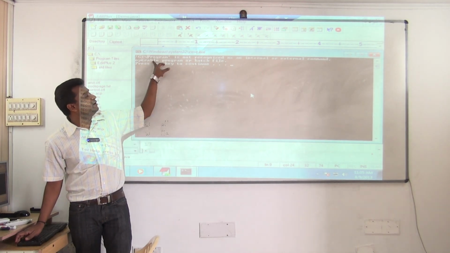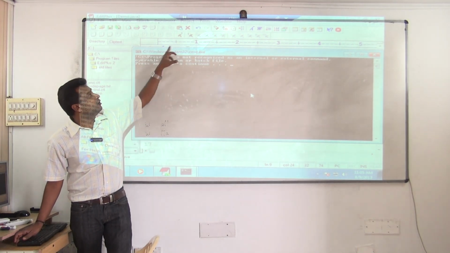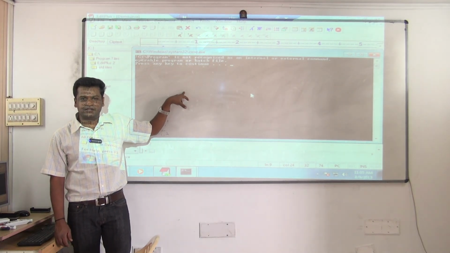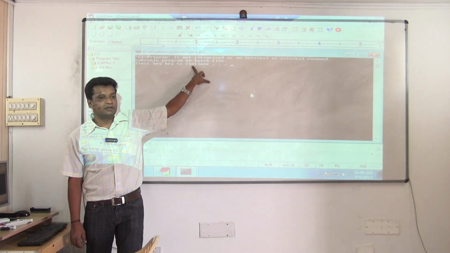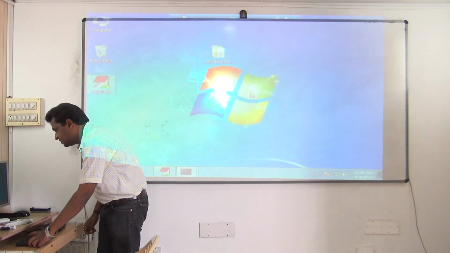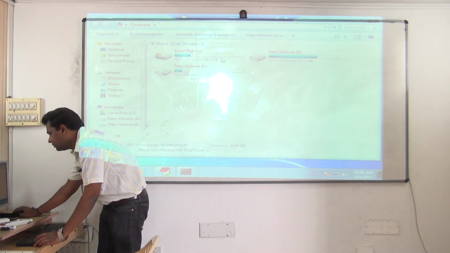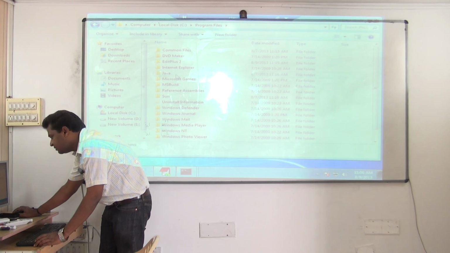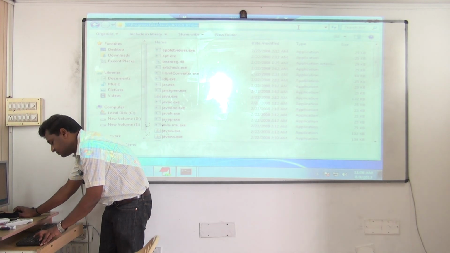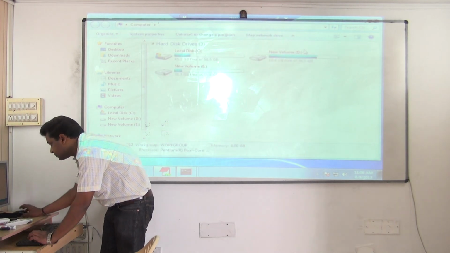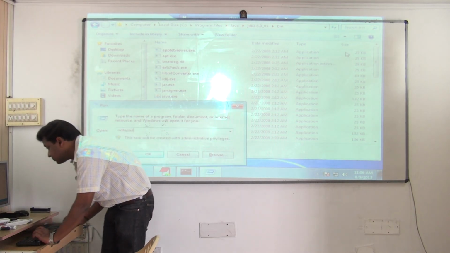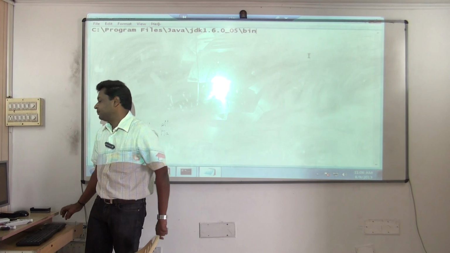But right now, what is the error you are getting? If I say Control 1 or if I click here, what is the problem? I've done all the settings, but still it is not compiling. It's saying it's an internal or external command error. What is the reason for the error? See, this is the problem. I'll copy this location, C drive, Program Files, Java, JDK, bin. I'll copy this location and paste it here.